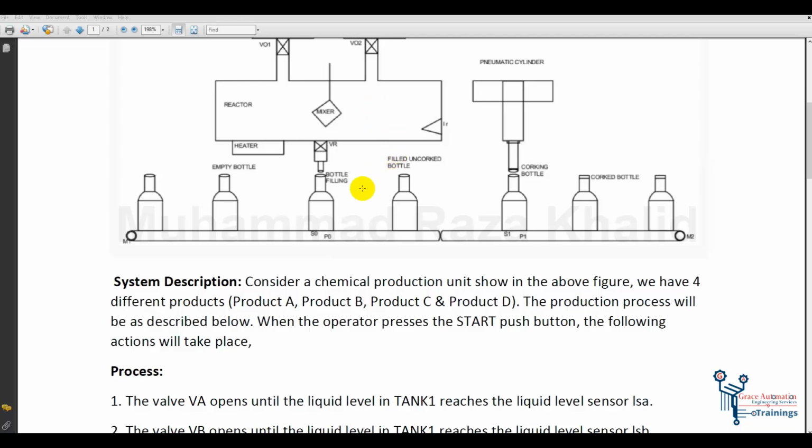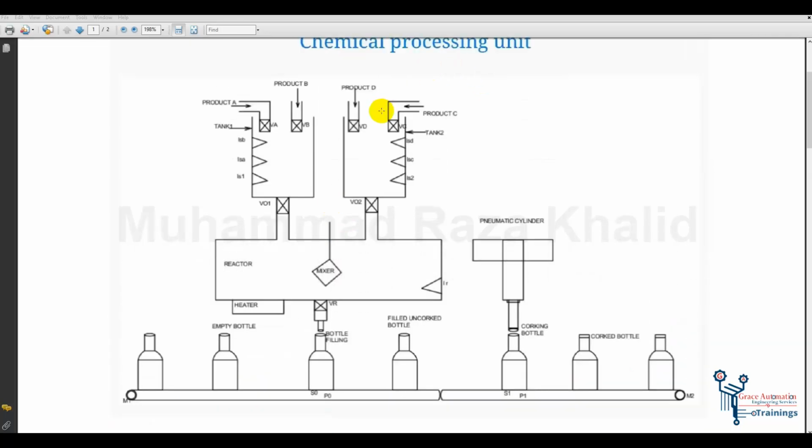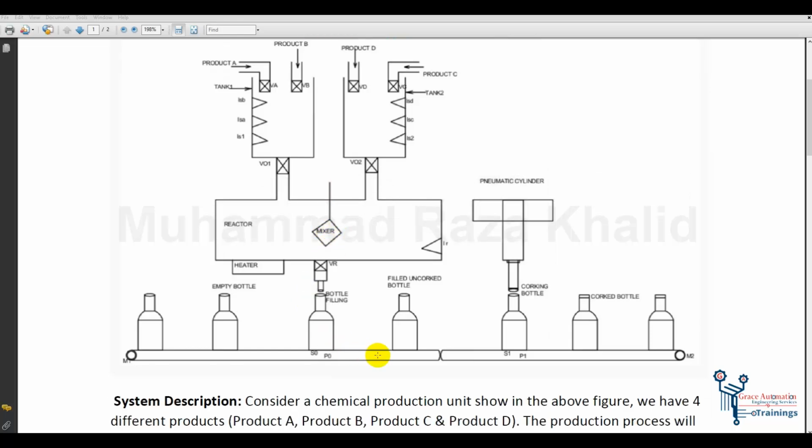So the process of filling and corking will stop, and the raw material pouring into the container will start again. So the valves VA, VB, VC, VD will be on as per logic, and the raw material will be poured into the mixer and the process will repeat again.